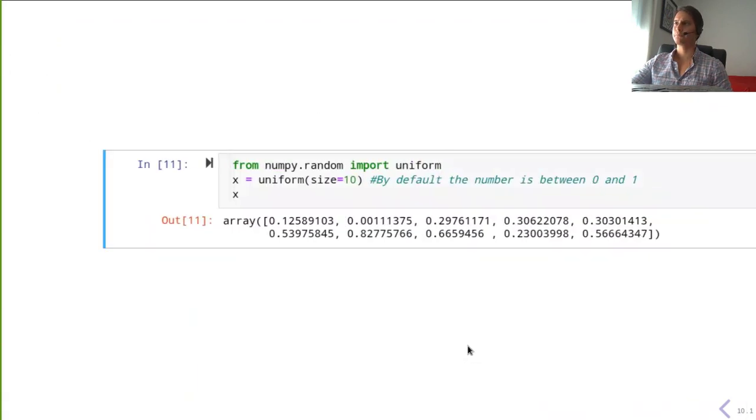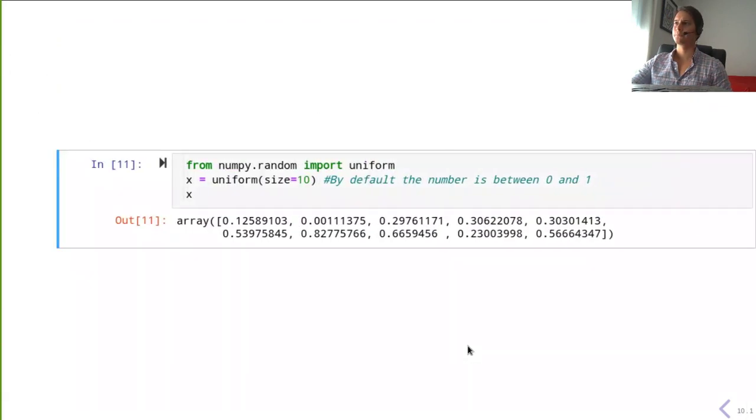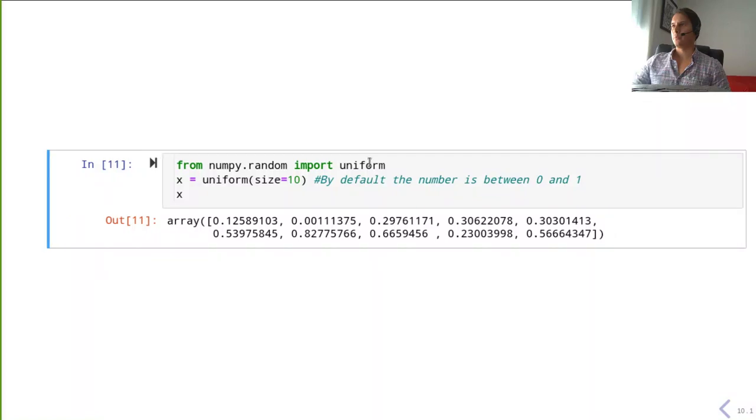For example, here I'm importing the random uniform function, and if I put size equals 10, I simulate 10 random numbers between 0 and 1. As you can see here, if I run it again, all the numbers change. That's good because we want random numbers, so it will not be the same in each instance of this vector.